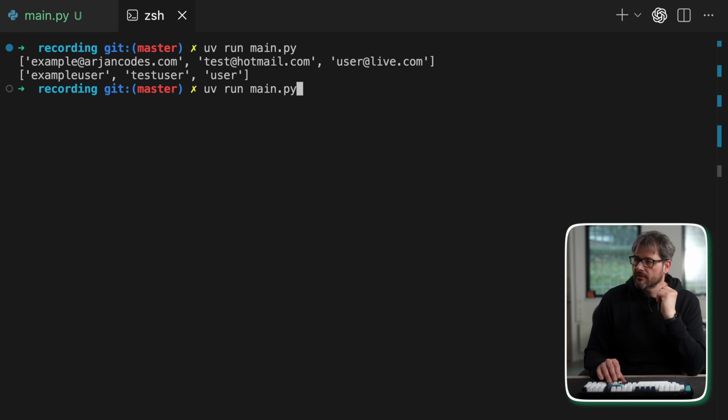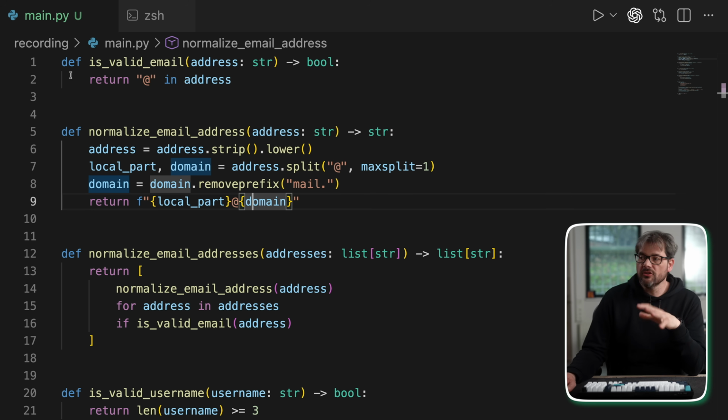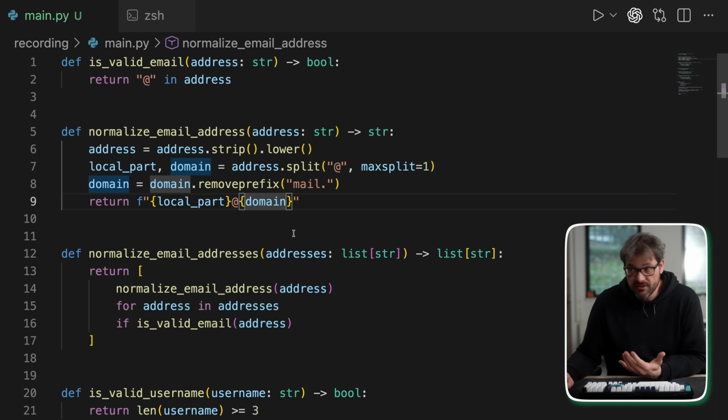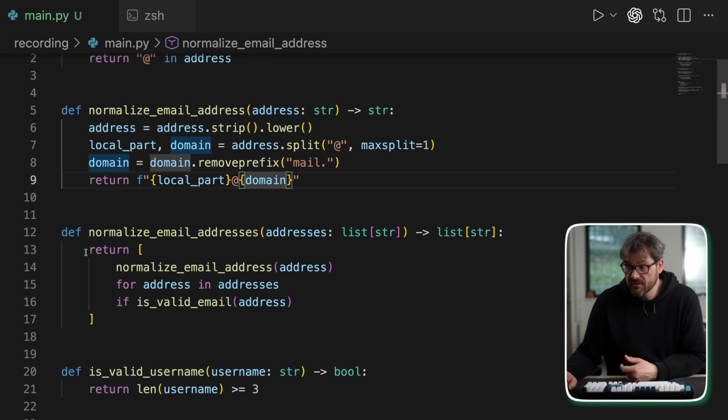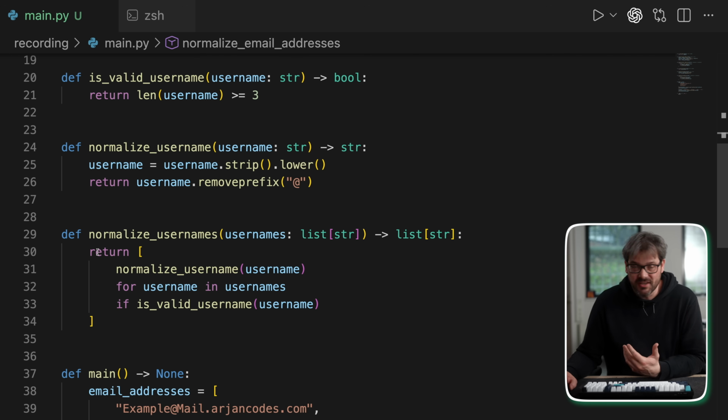Like so. Let's run this to check whether this still works as expected. Now, when you take a look at this version of the code, actually, I didn't remove all the duplication because that wasn't the focus. I didn't focus on trying to remove duplication. And actually, there is still duplication in here, like normalizing email addresses. Well, this code looks a lot like normalizing the usernames, except it calls slightly different functions.